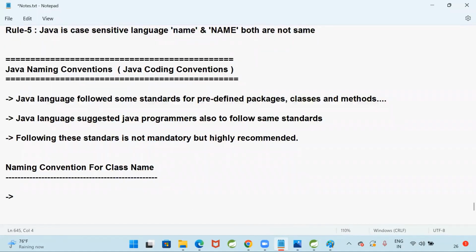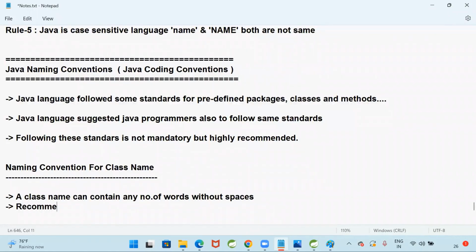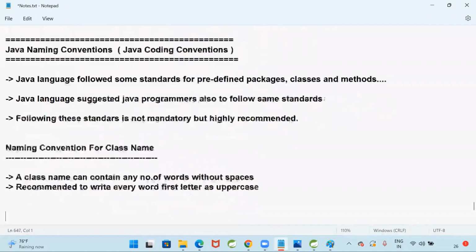A class name can contain any number of words without any spaces. It is recommended to write the first letter of every word as uppercase.